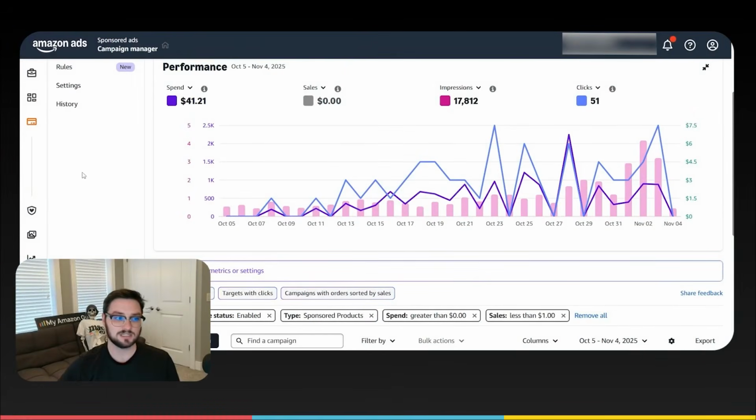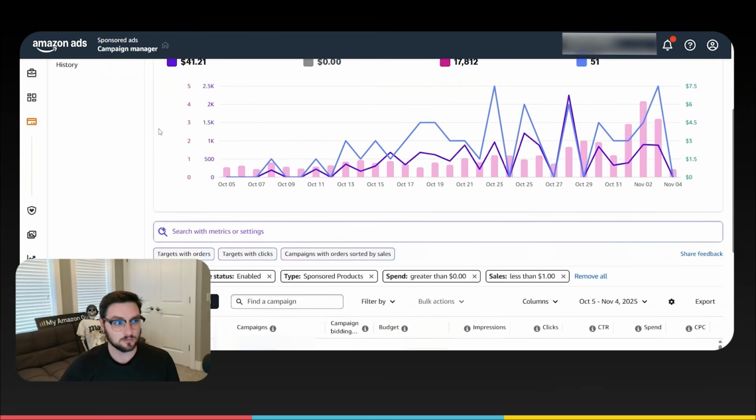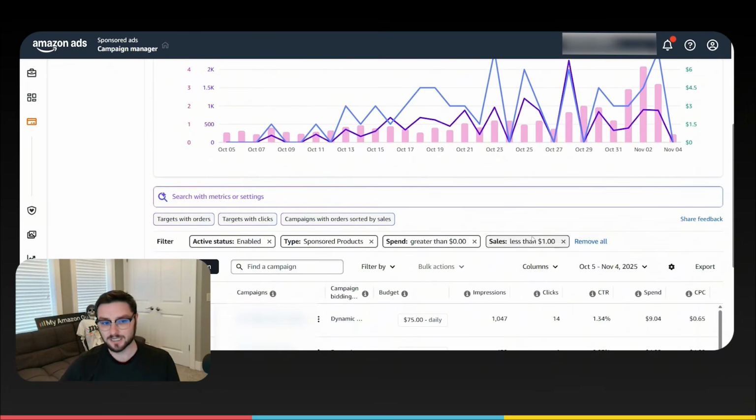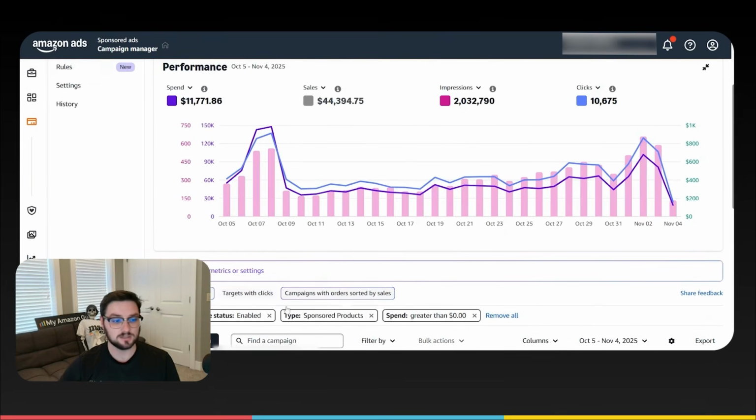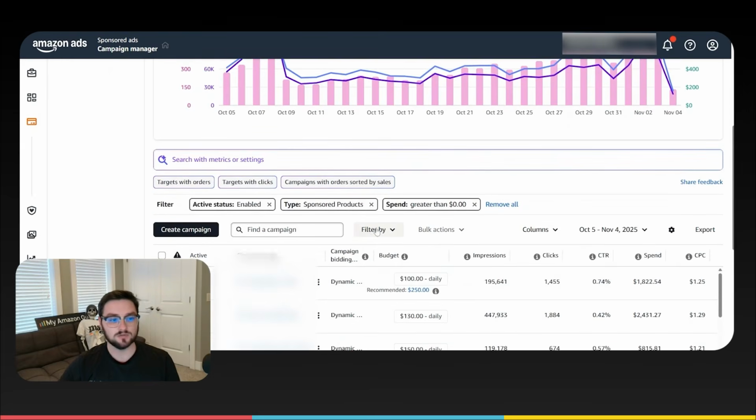Now, how do you get out of this? Well, that's where we get into phase 2 of this approach. Phase 2 of the wasted ad spend approach would be looking at specifically negating a lot of these targets, understanding what is good to negate and what isn't good to negate. So instead of just doing sales less than $1, we're going to first and foremost look for some sales. You can see here, essentially we have $11,000 in spend at some point in time in sponsored products, $44,000 in sales. Okay. So from there, we're going to filter now.